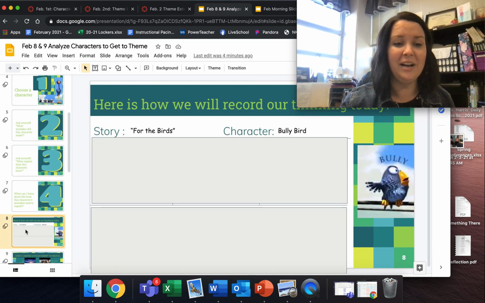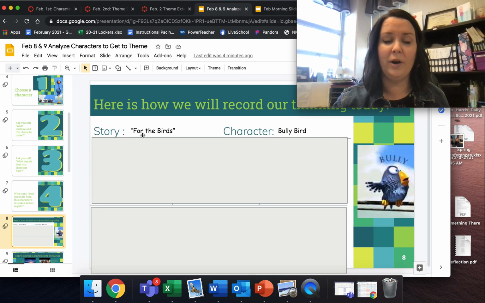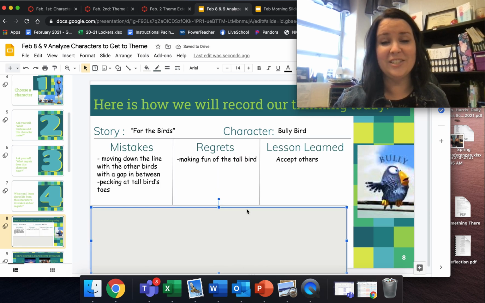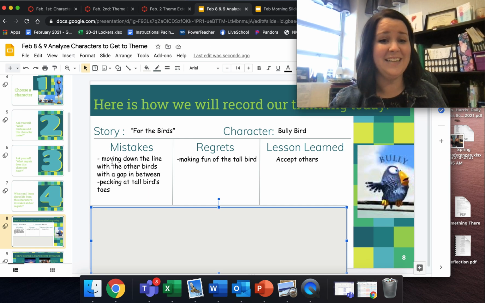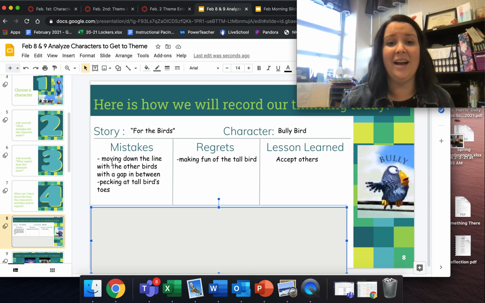All right, so today we're going to be recording our thinking on this great chart. You're going to put the story name here, your character here, and then we're just going to be looking at the mistakes and the regrets, and finally the lesson learned. So the mistakes that this little bully bird makes are first moving down the line with the other birds with a little gap in between, because this makes it to where that tall bird can fit on the line too. And then he started and initiated that pecking at the tall bird's toes. These were big mistakes.